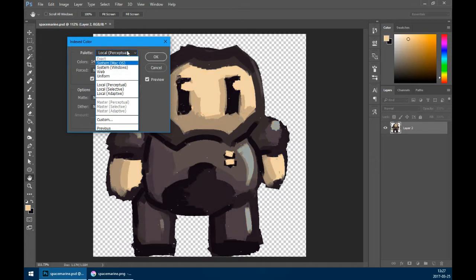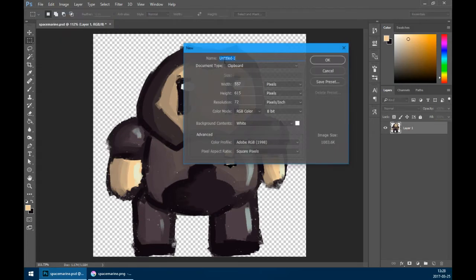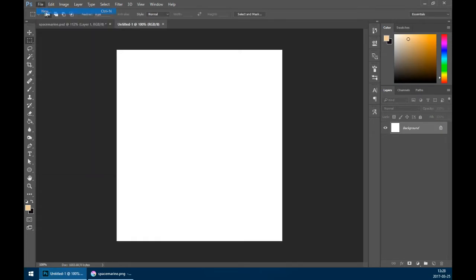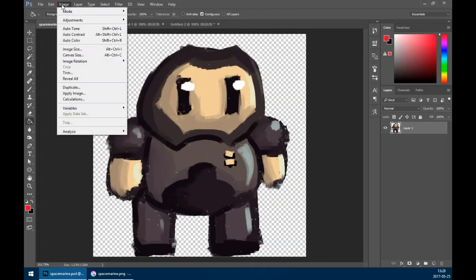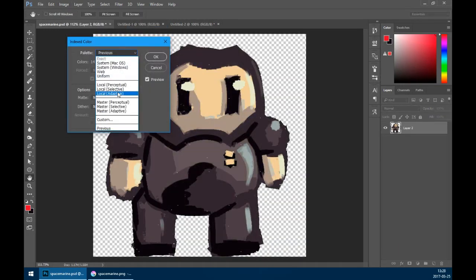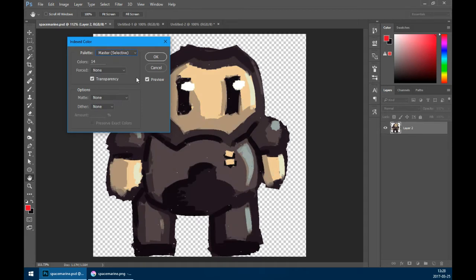But compared to the local palettes, we could do something interesting like create a couple of new pictures here, make that white, make the other picture maybe red, and then when we use the index color and go to the master, it factors in the open images, and that's how that works. I don't know if that does anything for you, but you can just stick to using the local palettes.